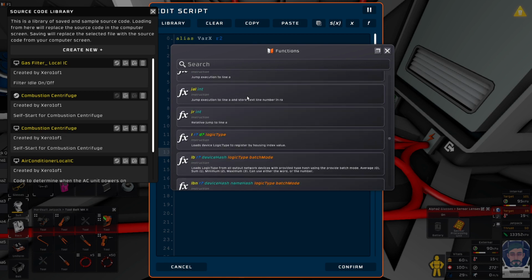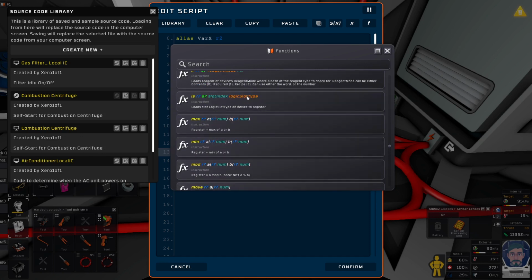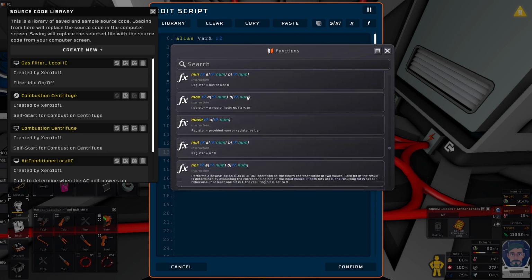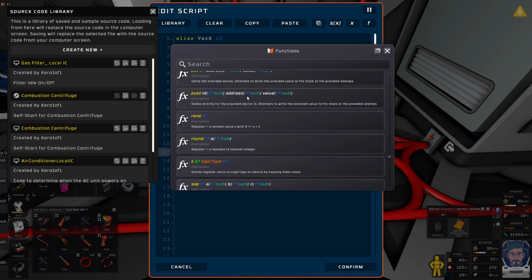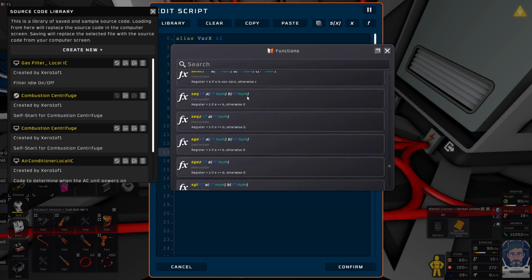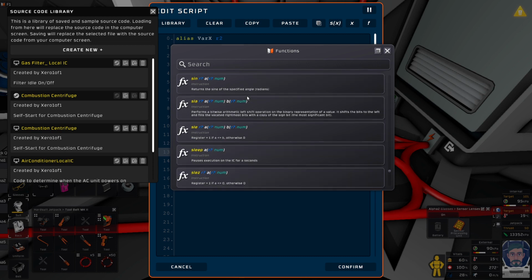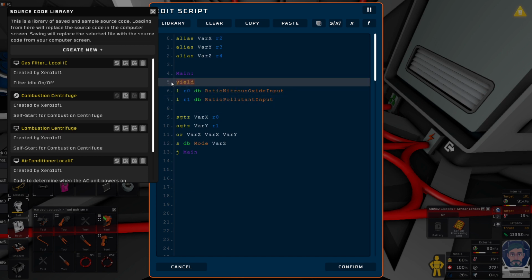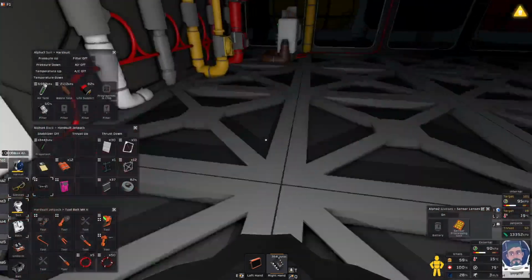Floor, get, load, more load, max, min, mod, move, nor, not, or, peek, poke, pop, push, put, select, lots of sets, or stores, sorry, sleep, that's what it was. Okay, so we will sleep for 5 seconds. Confirm. Export. Grab it again.